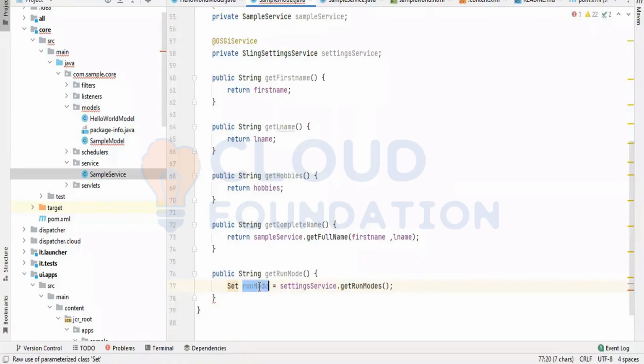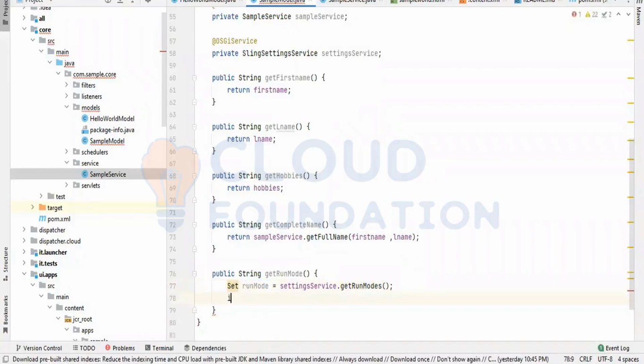Through this way, what I used inside this is the getRunModes method. Since any number of names can be assigned to your instance, it returns a set, because there will be multiple. Let's do one thing. Let's say if runMode.contains, what was the name, prod or prachi.